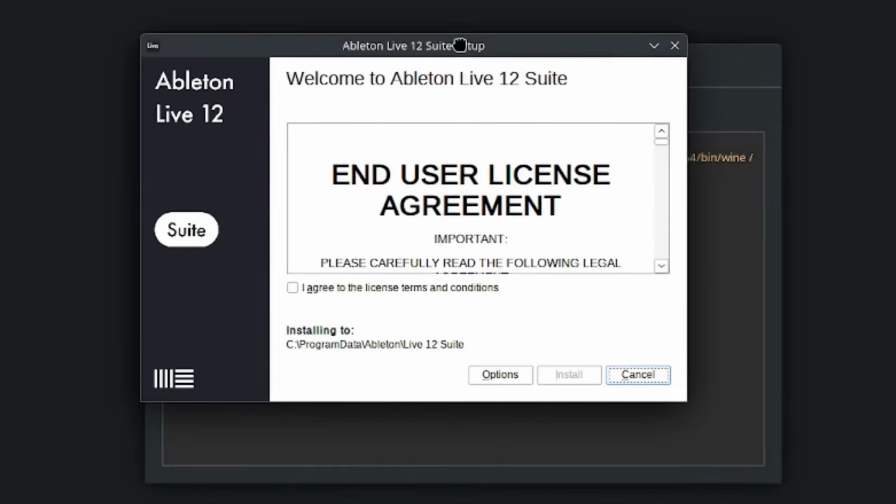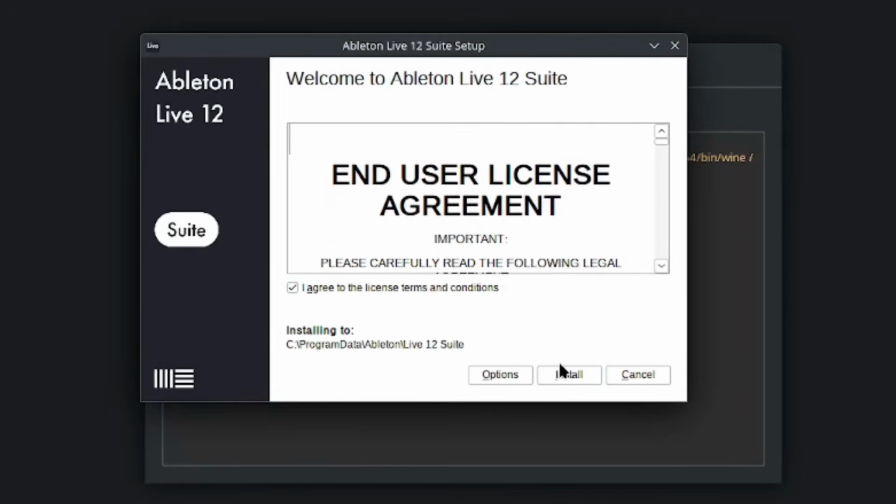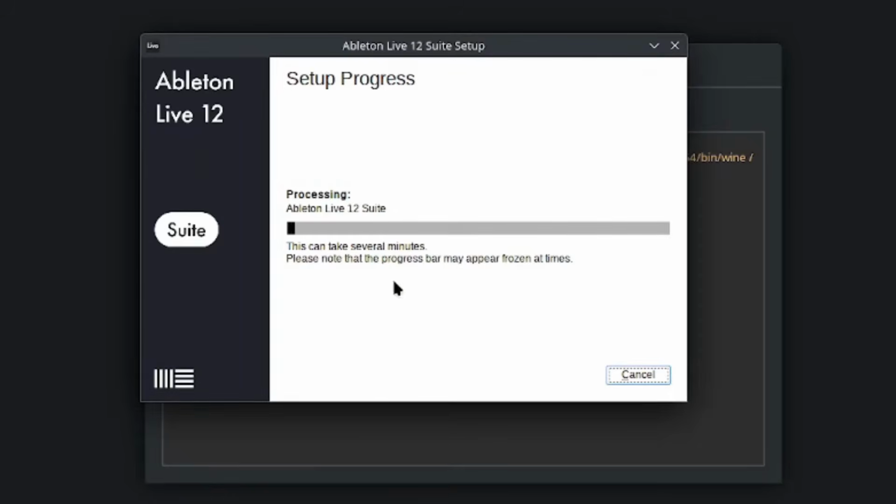You'll see this pop up. The Live 12 Suite installer will show up. Click agree. Unless you have an Ableton Push device, I would suggest clicking on the more options and disabling the install Ableton USB audio driver. Leave the install location as default and click OK, and then click install. This will take a while, so we will come back once this finishes.